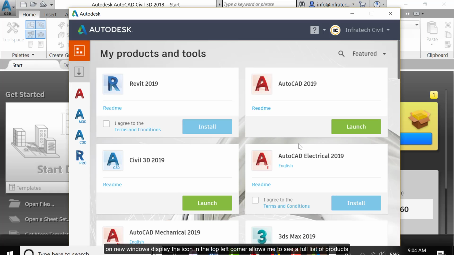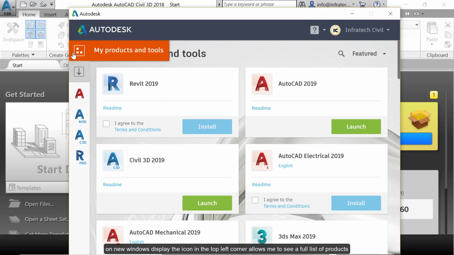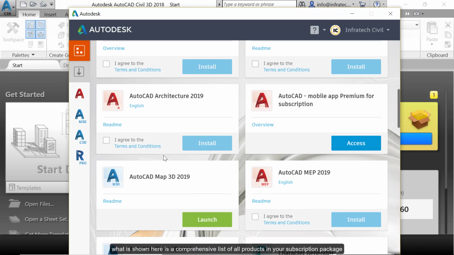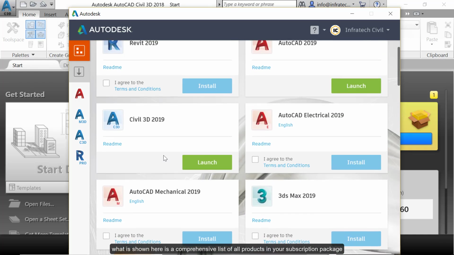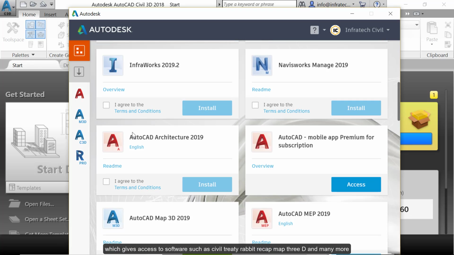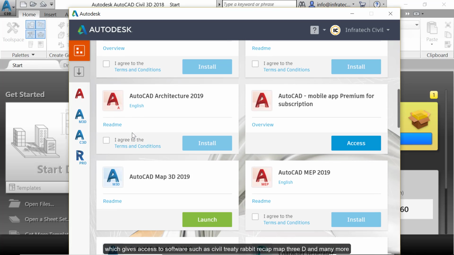A new window is displayed. The icon in the top left corner allows me to see a full list of products. This list will be different depending on your subscription package, but the process is usually the same. Click on My Products and Tools. What is shown here is a comprehensive list of all products in your subscription package. In this case, we have access to the AEC, Architecture, Engineering, and Construction collection, which gives access to software such as Civil 3D, Revit, Recap, Map 3D, and many more.